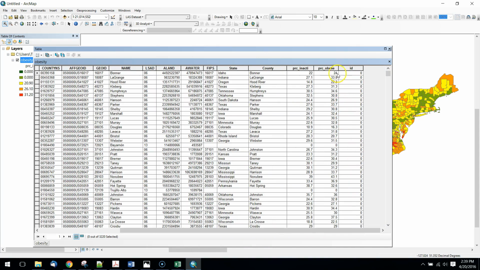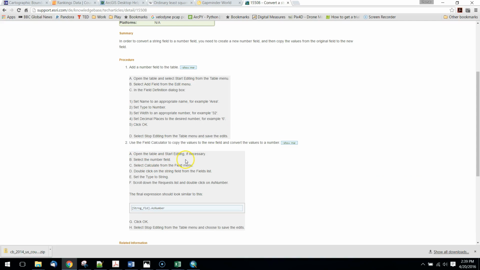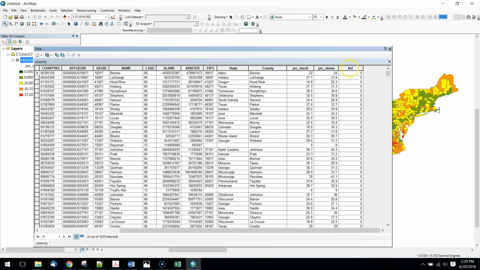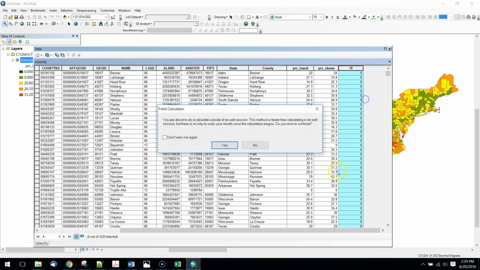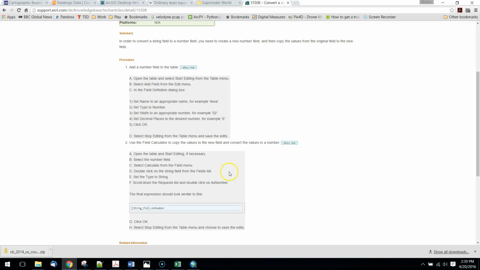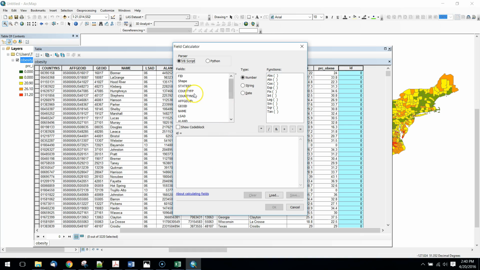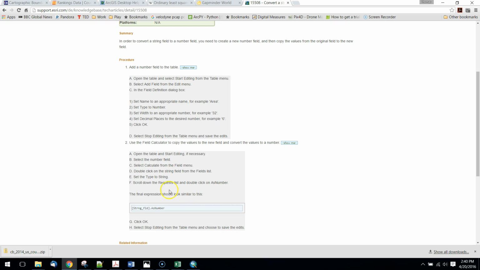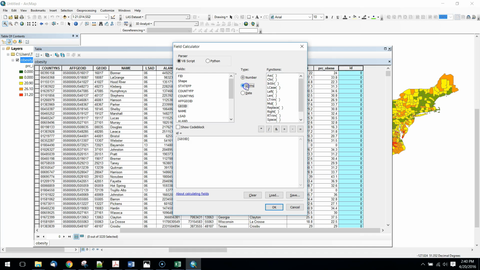So now we have an ID field and we just need to calculate those values. So if we go back here, we can select the number field. We can select calculate from the field menu. So we can use something like this. And we're going to follow these instructions. So what it says is double click on the string field from the fields list. So we're going to use the geoid field. And we're going to set the type to string. And we've got a number of different functions in here.